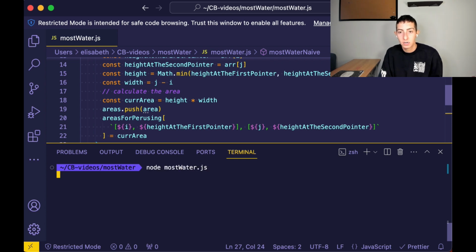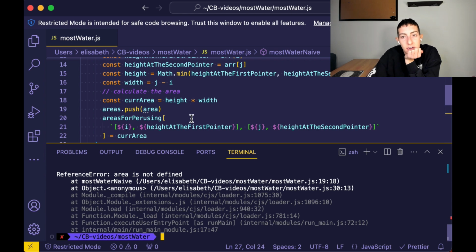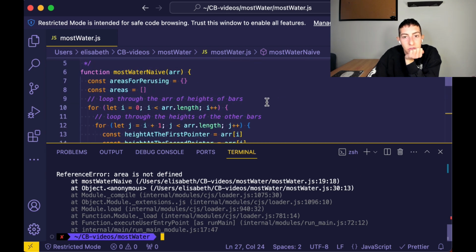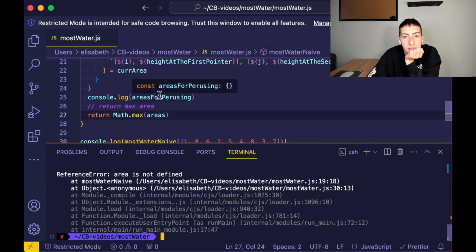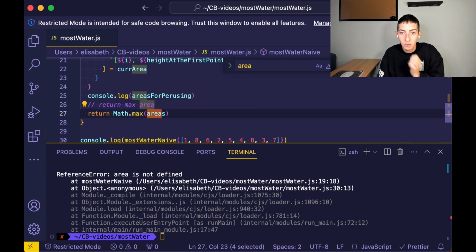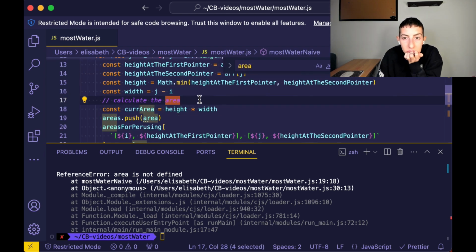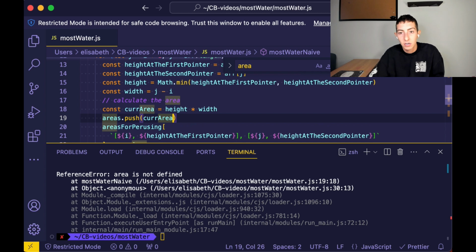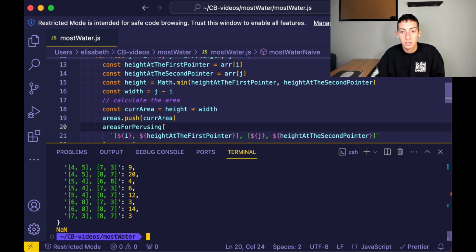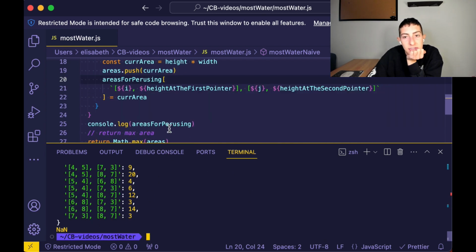Node most water, reference area is not defined, and that is on 19. That is on 30. Where is that? Areas.push area. So we want to do cur area. Okay, easy fix. Let's try that again. Okay, so not a number. Why is that not a number?